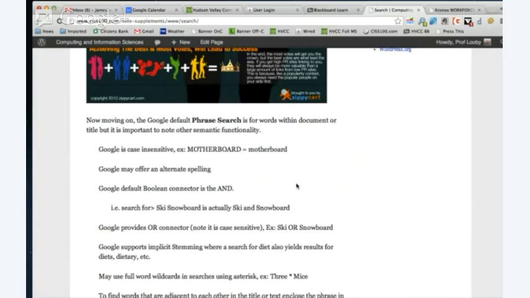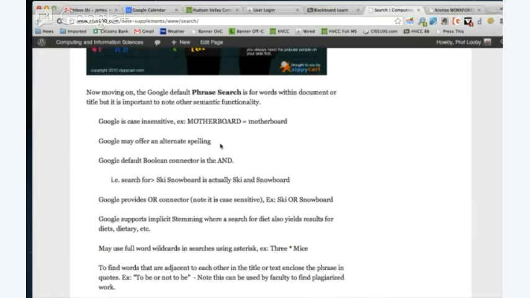Looking at this, note that Google search is case insensitive. So all caps MOTHERBOARD is the same as lowercase, and this is the basis of HTML, so it's consistent with that. If you spell something wrong, Google may offer an alternate spelling from its database. As soon as we get to databases, we're going to realize how good the Google database is. It may recommend an alternate spelling to assist with your search usability.